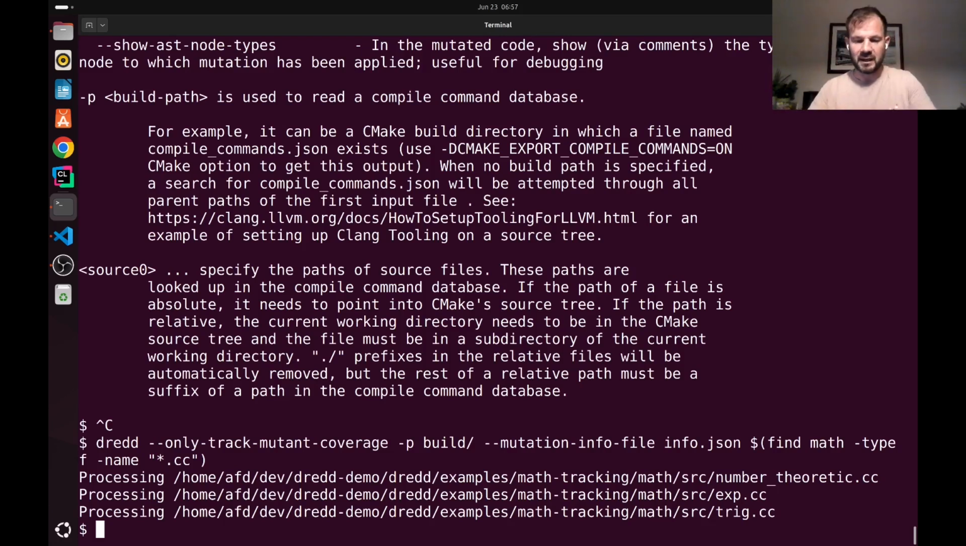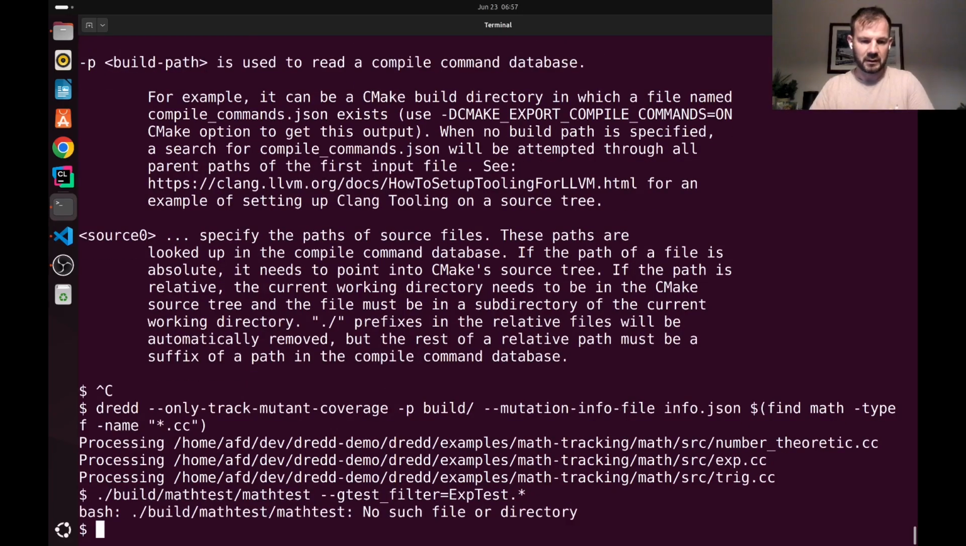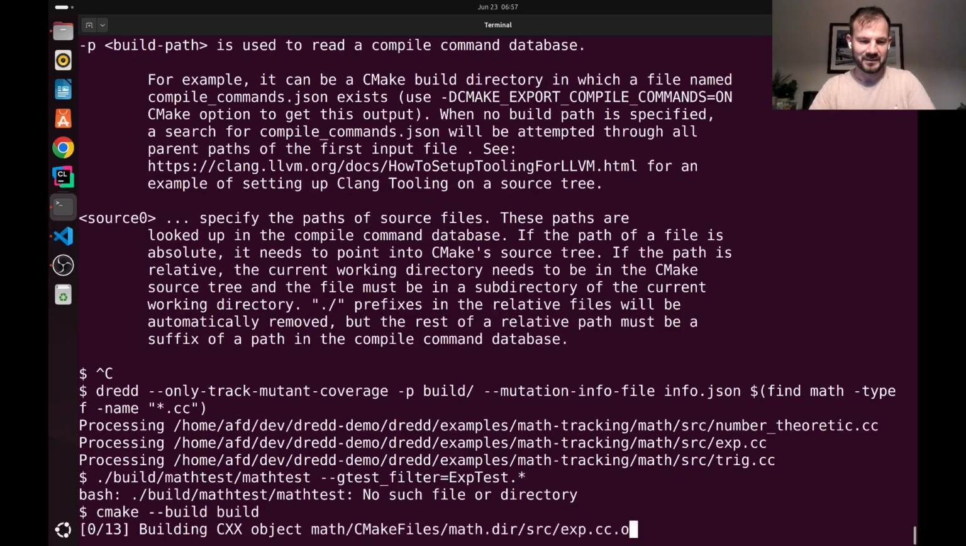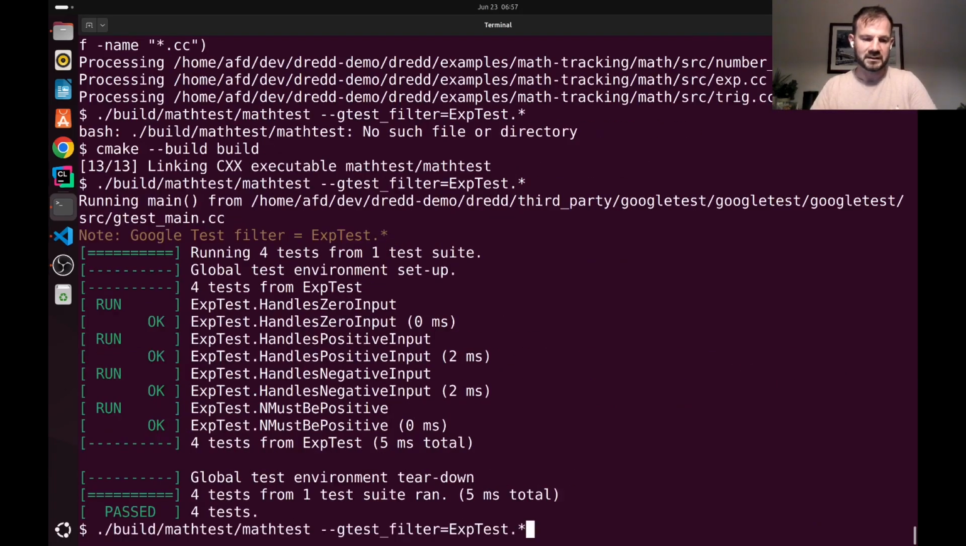So what I can do is I can run the application again. So I can say build math test with the Google test filter for exp test. So I need to build the project first. So cmake build. So this will build the project in this mutant tracking mode. And then I can run these math tests and they will pass. And I can run them again.